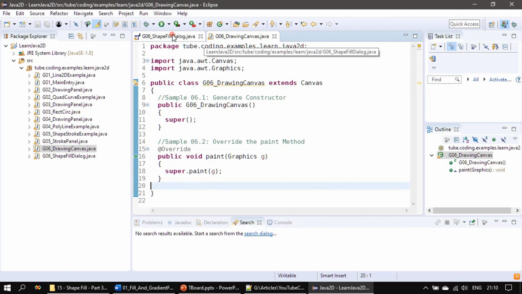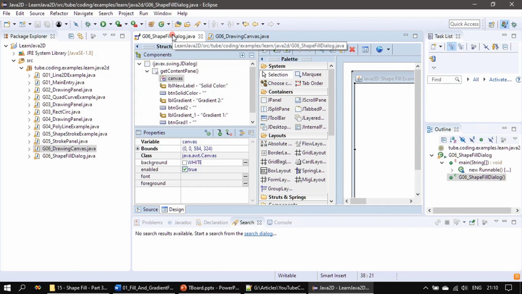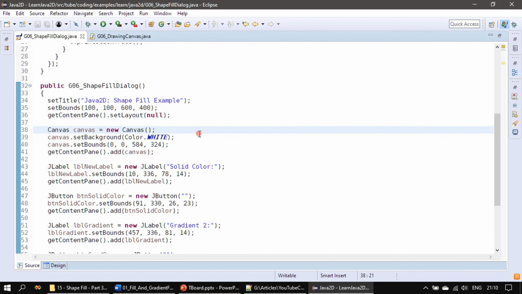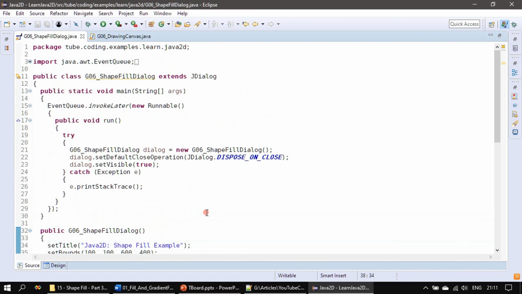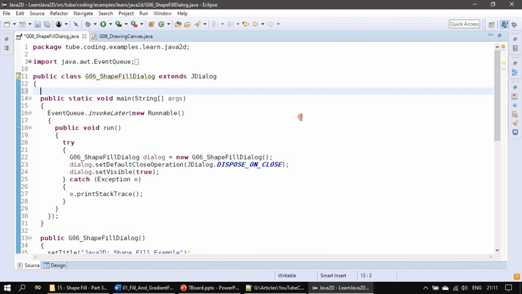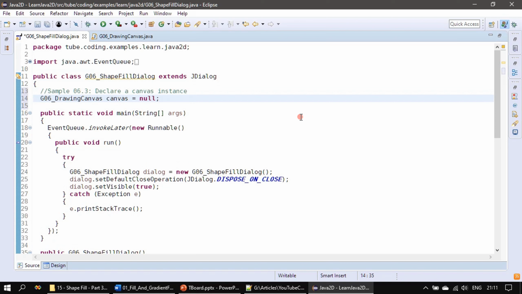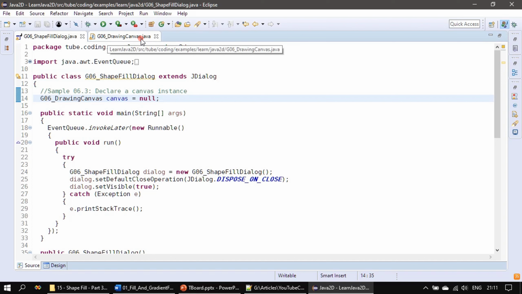So now we should go back to our frame source view. Here we are using JDialog, right? Here we are using the canvas. Okay, we will replace this line, but for that first we will go to the JDialog class. In the JDialog class, we are defining the instance of our drawing canvas. At present, we have it as null.